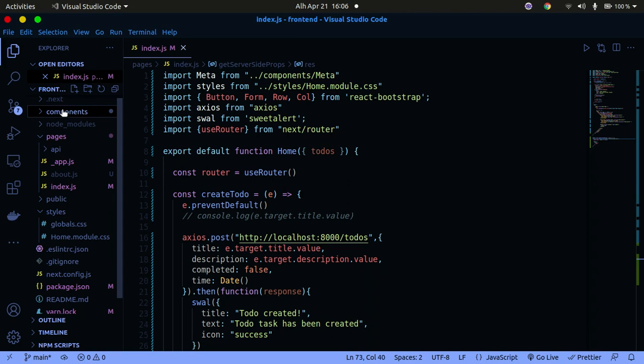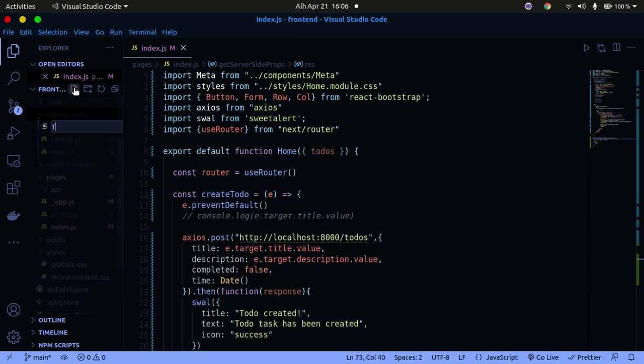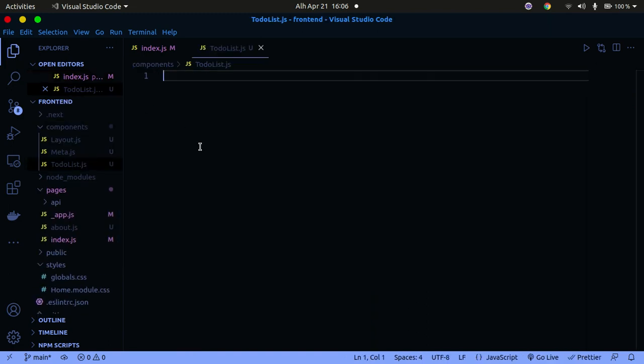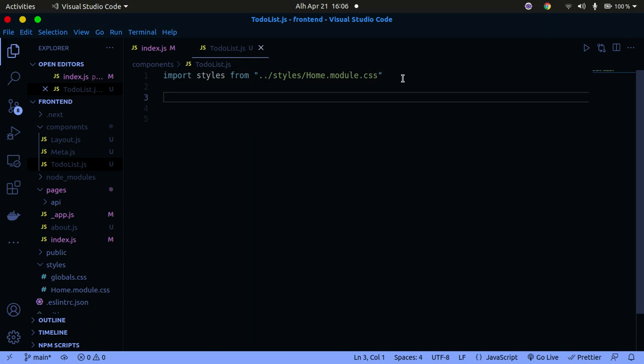So I'm going to go into my components, and I'm going to create in here, I'm going to call it to-do list.js. So inside my to-do list.js, that's where I'm going to go ahead and create that grid to display the different to-dos. So I'm going to go ahead and import something. So I'm going to import styles from ../styles/home.module.css, just like that. So we need to import styles, and that's what we need for now. So let's create the component that is going to be the grid.